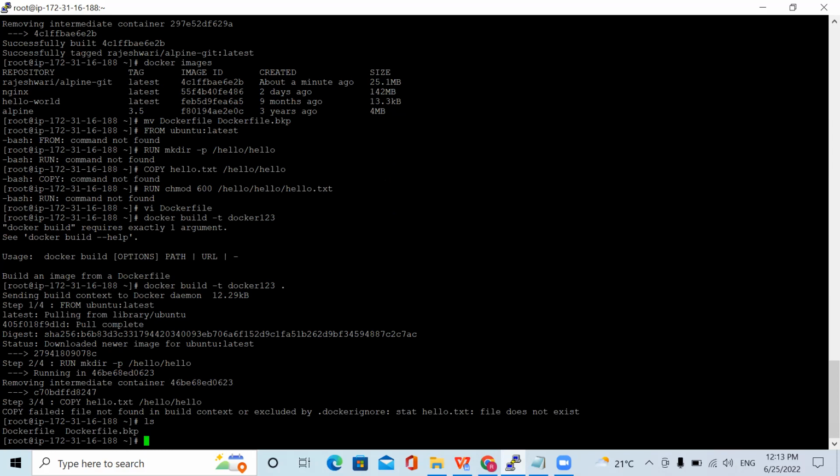Every instruction of the Docker file, whichever you run, has a layer ID. Every layer generates a unique layer ID. If you see step 1 here, it generated a layer ID after it completed. Step 2 again generates a layer ID. Getting it?